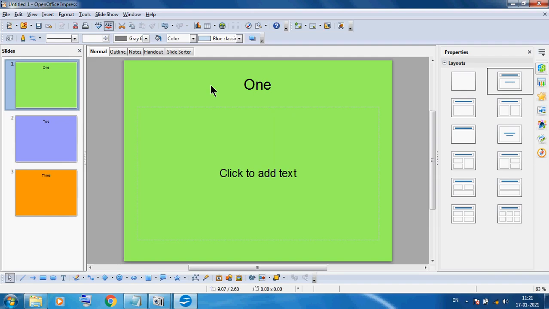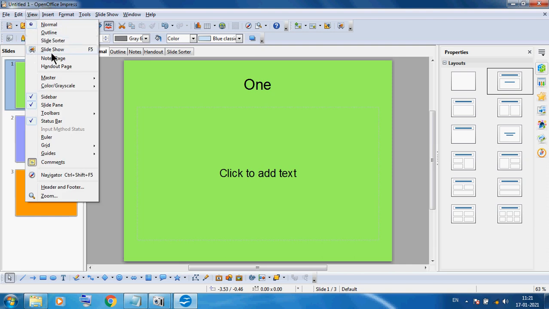Okay students, we have the last option to use slideshow. We can use View. You can see again here the same option, we can use slideshow here. Okay, F5. So here just click on this. Simply left click to move to the next slide.